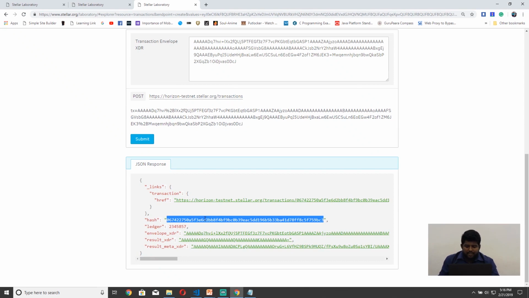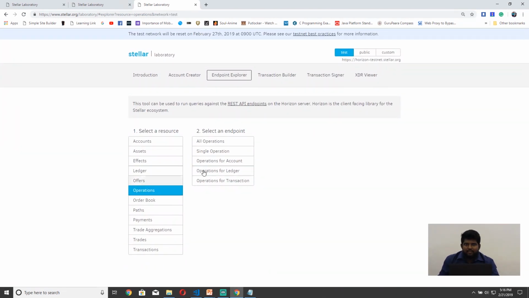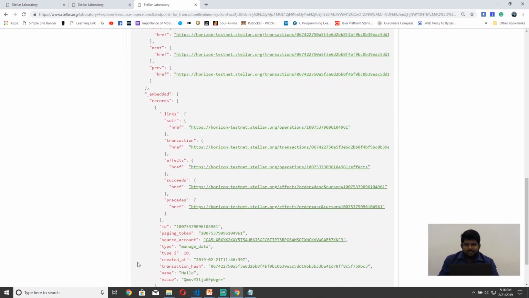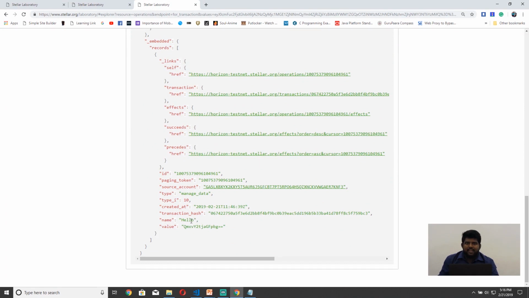Once we submit it, we can go to the transaction and view how the data is stored there. It shows the name as hello and the value in base64 format. We can copy this one and convert it from base64, and it comes out as blockchain. Also, as I'm doing these things, we get these transaction hashes.